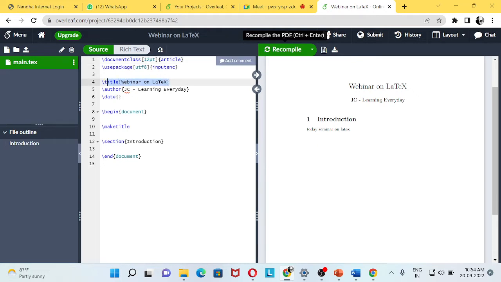And to enable this title, you want to give \maketitle in between \begin{document} and \end{document}, and whatever they are going to type here, that will appear there. Okay, and if you do not want anything like this, you can just remove this, and that particular line will disappear over here.